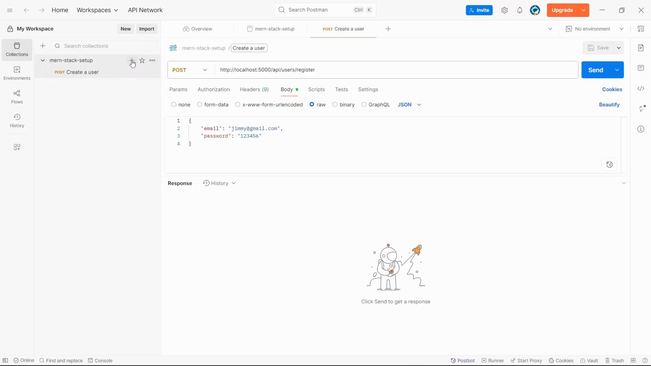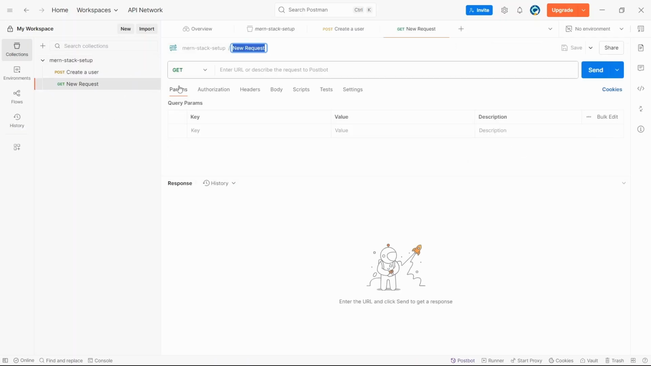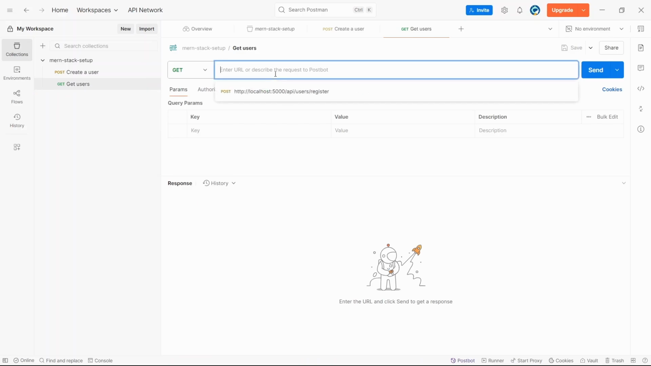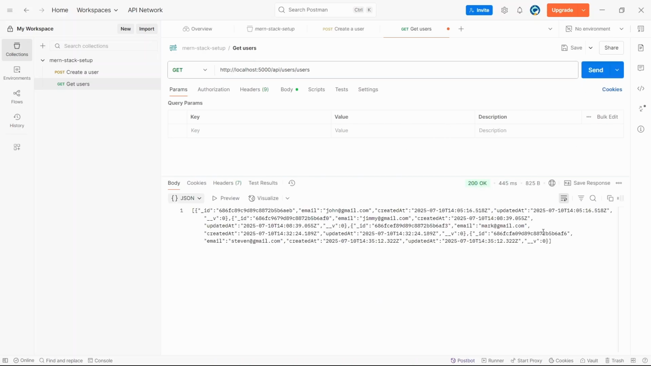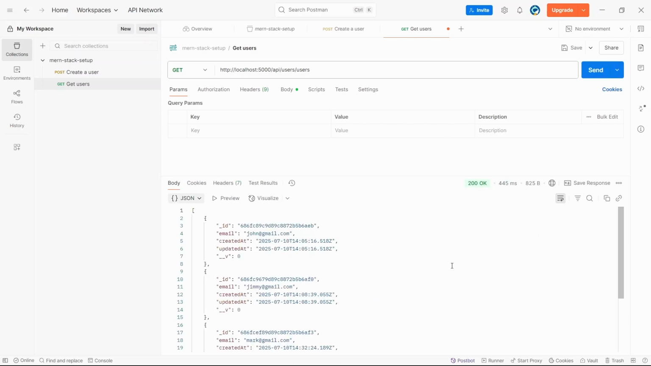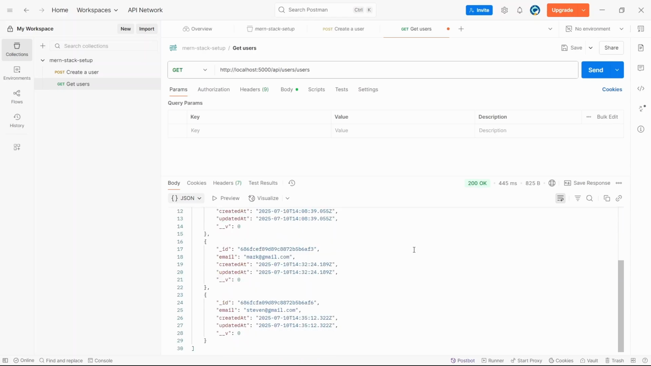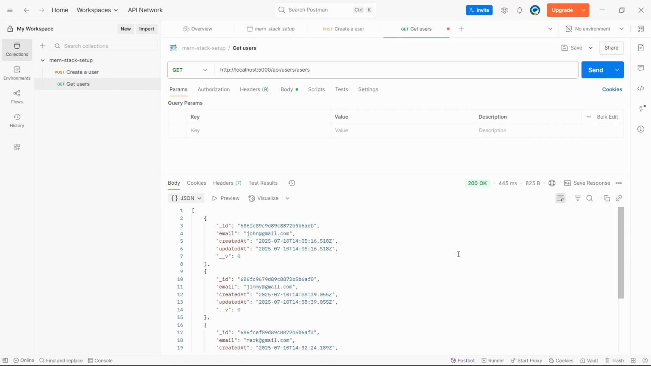So here, let's create one more request and it will be get method. And let's rename it to be get users. Okay. And we need to provide our path. We can just copy this and we should use this get method. And here we just need to say users. Okay. So let's click this send button. And as you can see, now we have all our users and none of them has the password field. It's great.